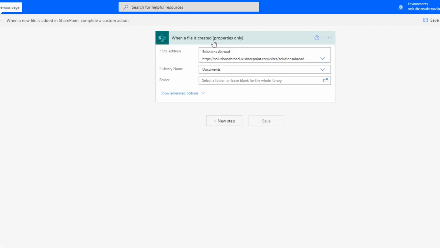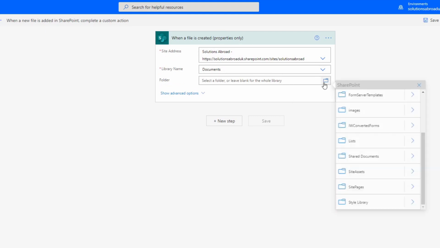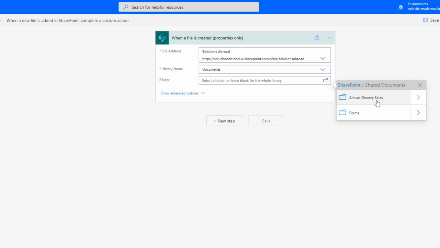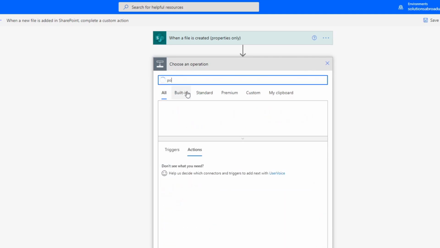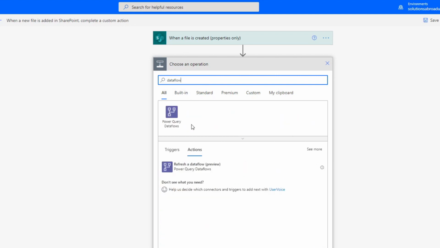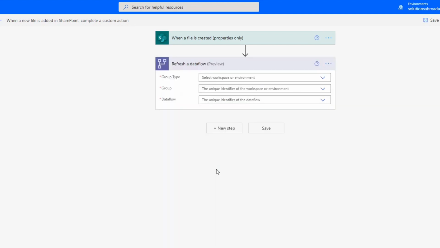So the first part here is the trigger that checks. You have to tell it where it should monitor activity from. And we know that the folder is in the shared documents here, annual grocery sales. And now we need to add a custom step here. So we're gonna hit new. And from here, we're gonna type data flows. So we're gonna click here, refresh a data flow.